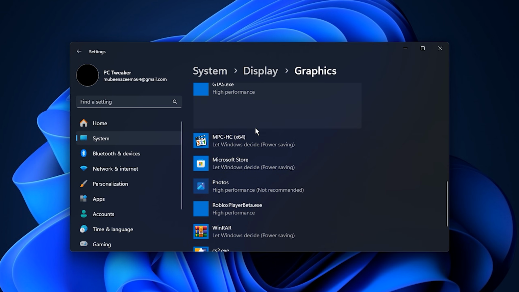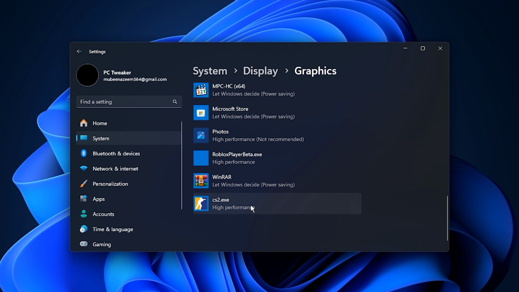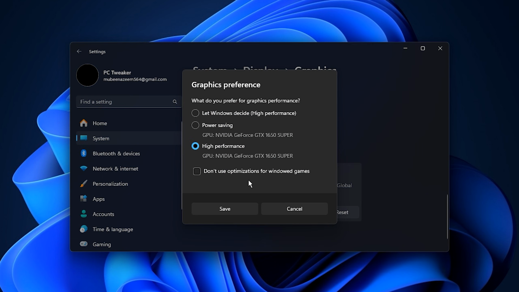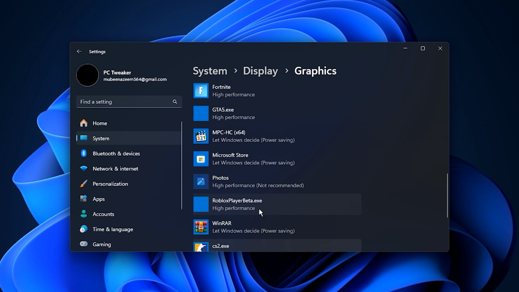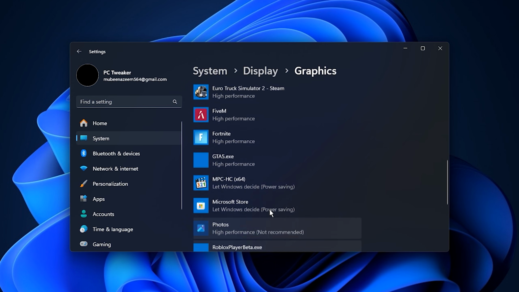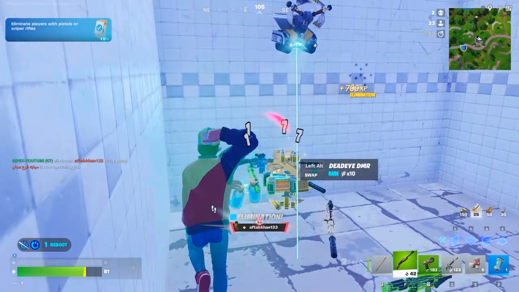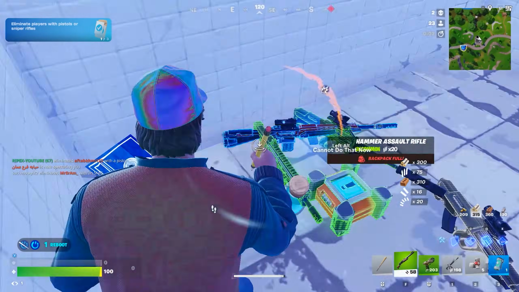Think of this like telling Windows, always use the fastest engine for this game. Instead of letting the system decide how to handle graphics power, you're forcing it to run the game using the highest performance GPU configuration available, which can help avoid performance inconsistencies and improve overall stability during gameplay. And that's how you stop those NVIDIA settings from silently causing FPS drops and stutters in your games.